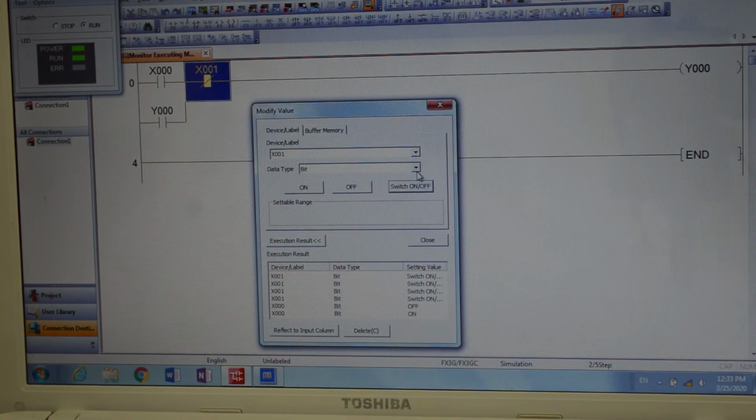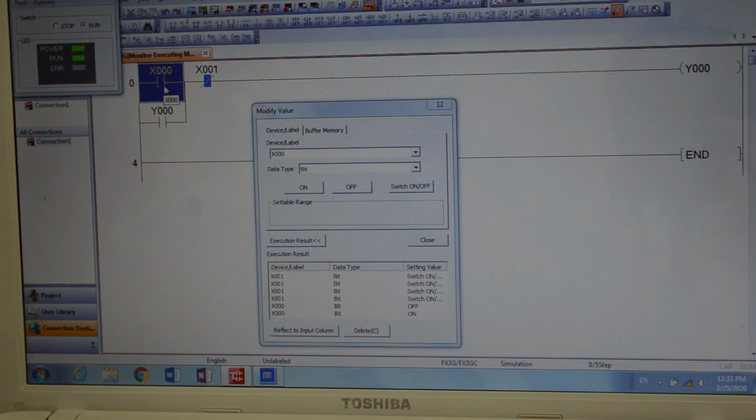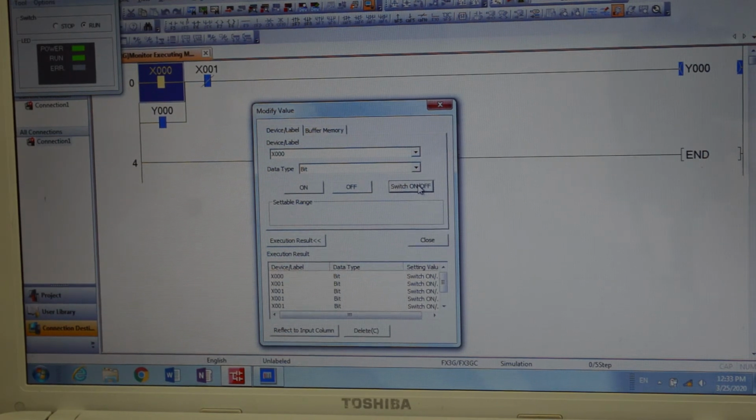Again, if I want to turn on the Y0 or the coil output, I need to click first the first switch, which serves as the start button. So what should I do? I'll click the switch on off button in order to start the Y0 output. So look what will happen. Then I click for the second time to turn it back to the normal position. As you can see again, the Y0 is turning on.